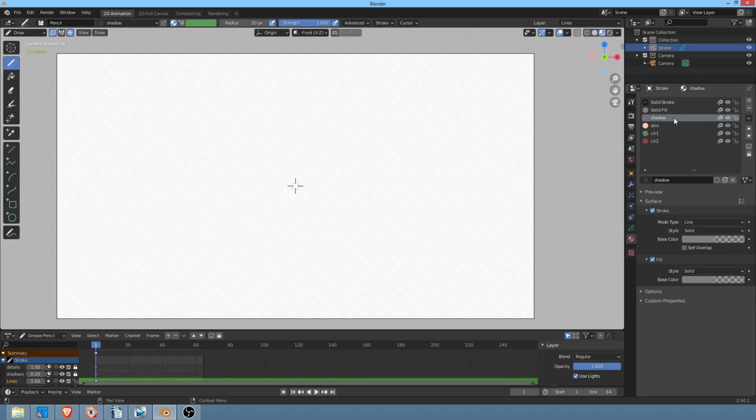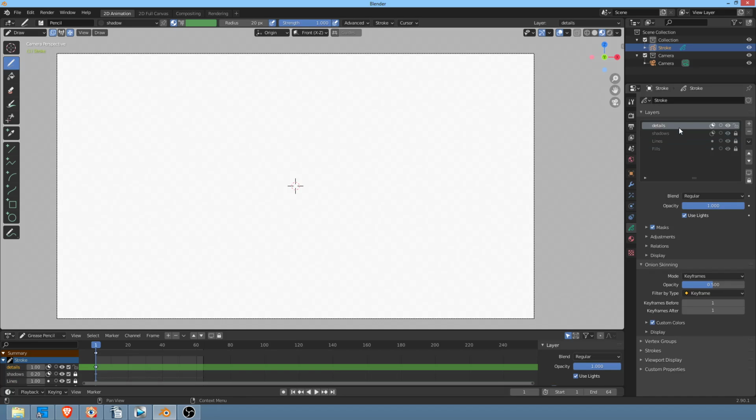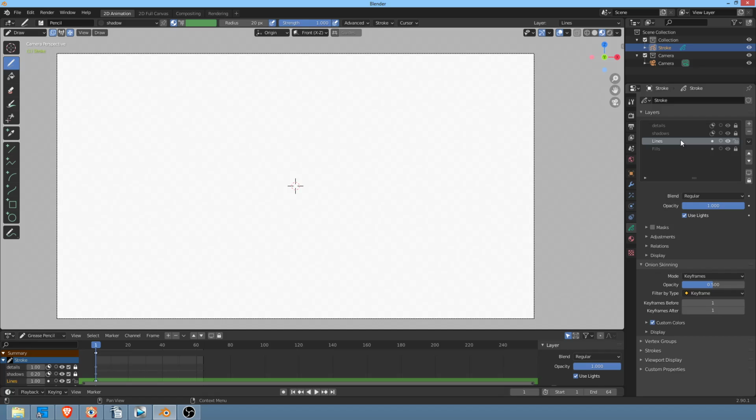Now these are the materials. In point of fact, these are the layers. So lines, shadows, details, fills. I'll explain those as we go along. But so okay, the next thing on my list is how palettes work. Now this is somewhat non-intuitive, but definitely very, very useful.